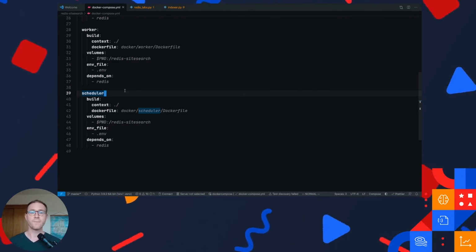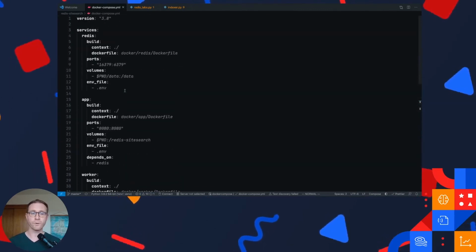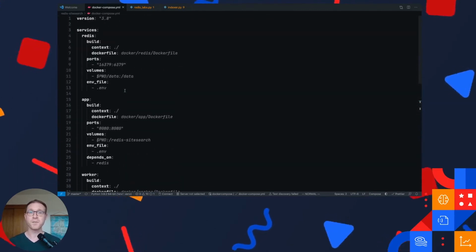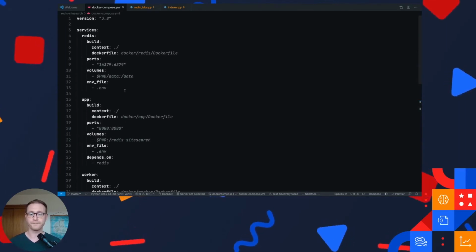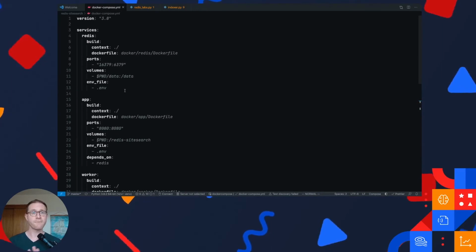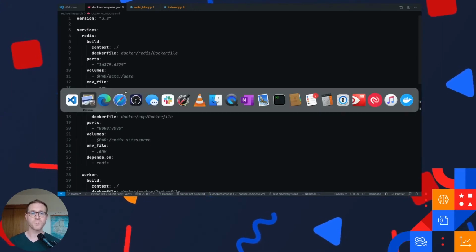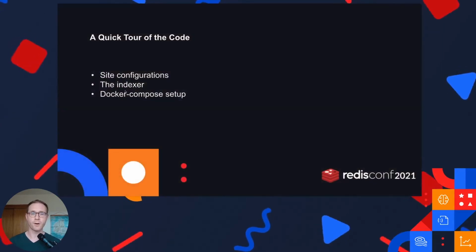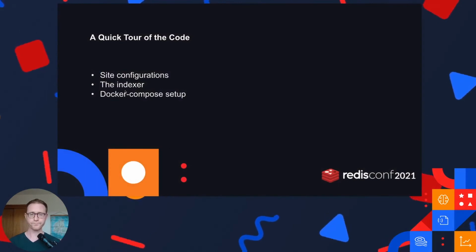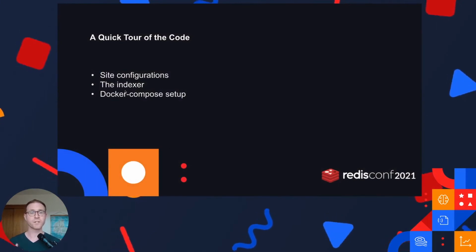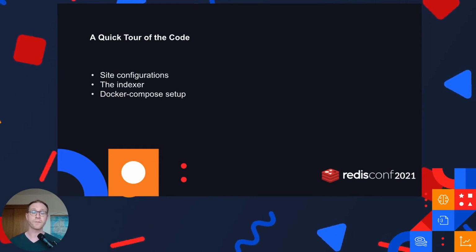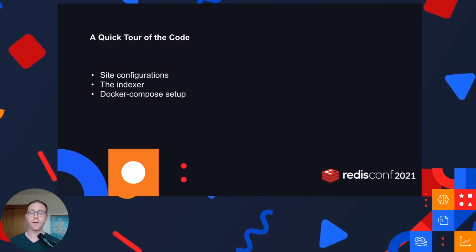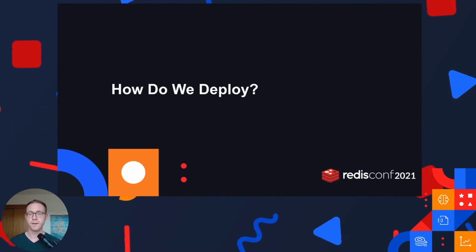In any event, this is a high-level overview of exactly what we deploy. So this is going to look familiar to you in a minute when I show you the information about deployment. That's my quick dive into the code. Let's switch back to our presentation here. So we looked at site configuration, we looked just a little bit at the indexer code, and we looked at the Docker Compose setup that we have in this project.